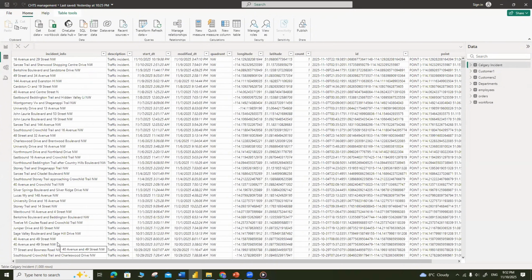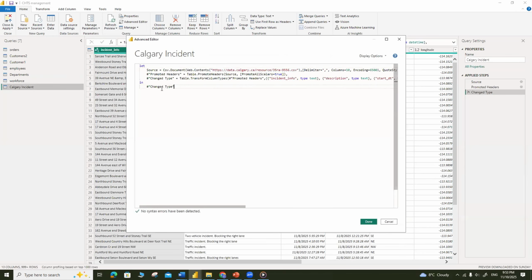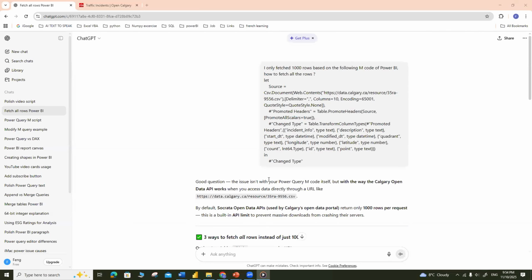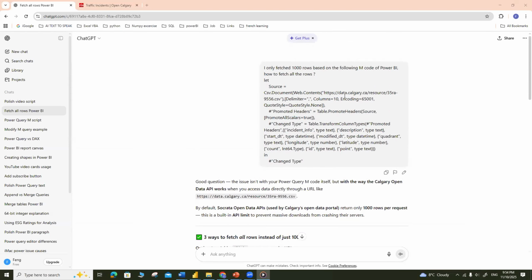That's because Socrata-based portals, like data.calgary.ca, return only 1,000 rows by default unless you explicitly ask for more. So, how do we bring in the entire dataset into Power BI? Let's see the M code for this query and copy the code. Now let's make use of ChatGPT for a suggested solution. For example, we could ask how to fetch all the rows if I only fetch 1,000 rows based on the following M code of Power BI.